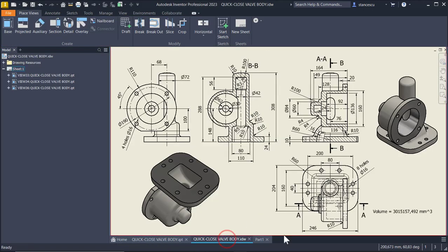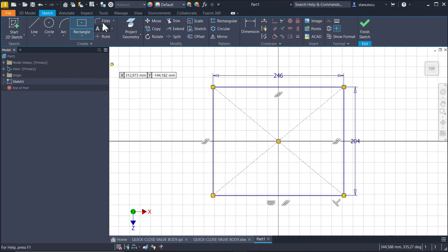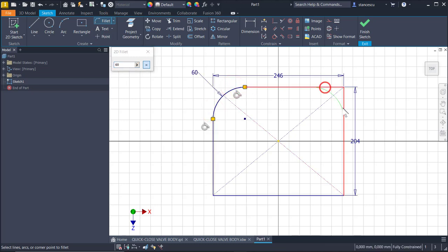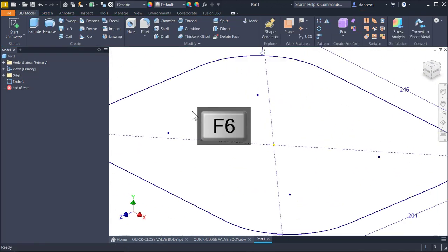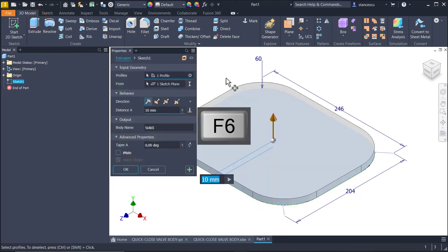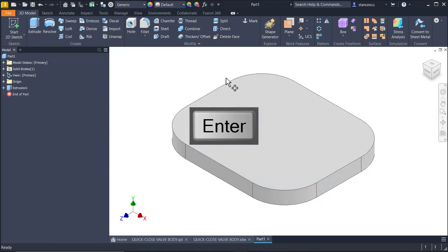You see there is a fillet at every corner of 60 between these two lines, and these two, and the last sides. Finish sketch, extrude 24, and we have the first volume. Good.